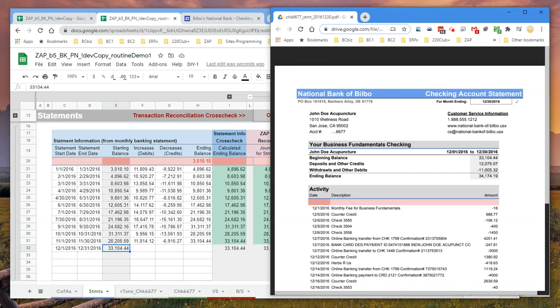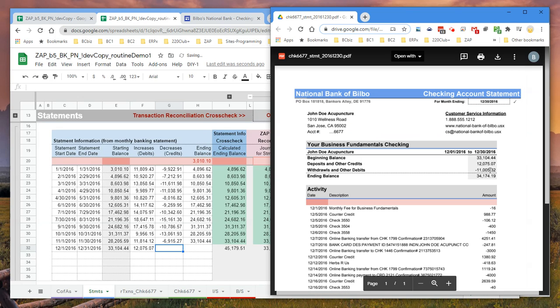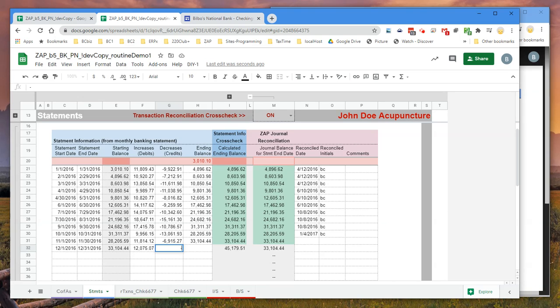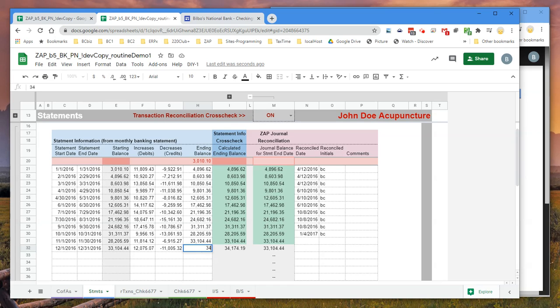The next number I need to enter is 12,075.07. Next value is negative 11,005.32. Next value is 34,174.19. And that turned green. This confirms that my math here doesn't have an error.